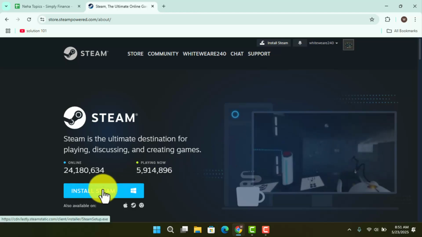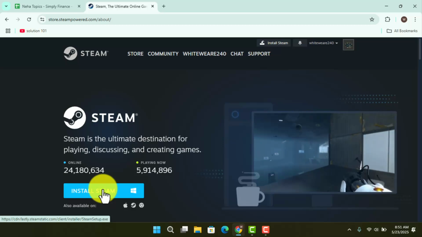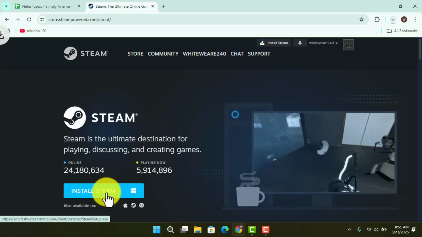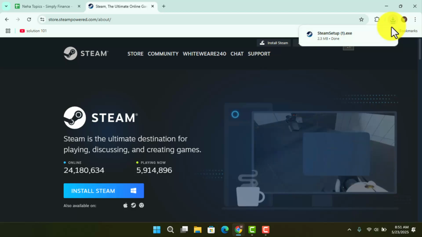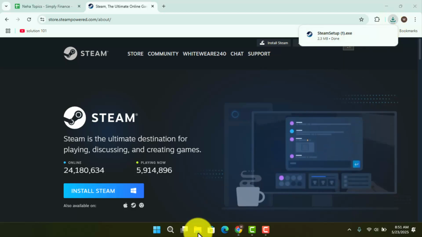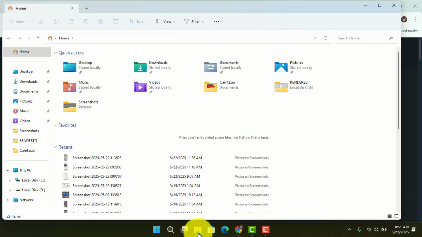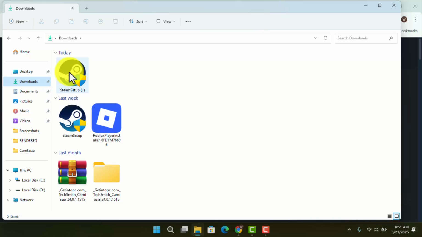Now here in the left hand side corner, you could see install Steam for Windows, right? Click that. It's going to download the exe file, so you could see it's already downloaded. Now here you want to go and open up the file location. That will be your file explorer, and you have to go to the downloads section. Here you have the exe file.